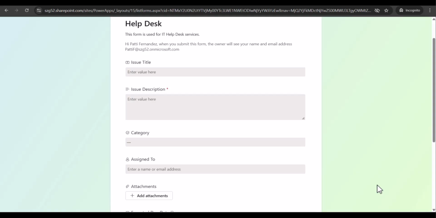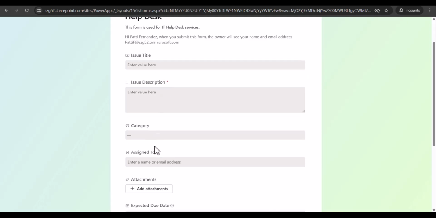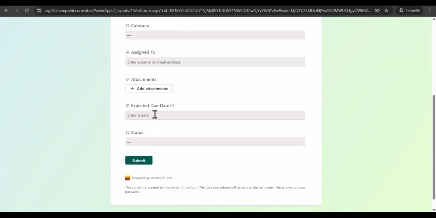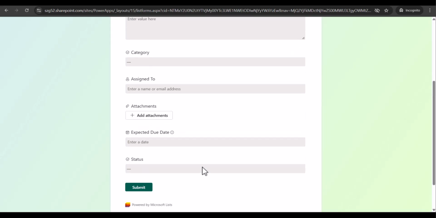Before this, let me show you one sample I have created before. Here you can see help desk. This is a list form. I have created this one with all these columns: issue description, title, which is the default column, category, assigned to, attachment, due date, status, and a submit button. You don't need to create it, it will be created automatically.